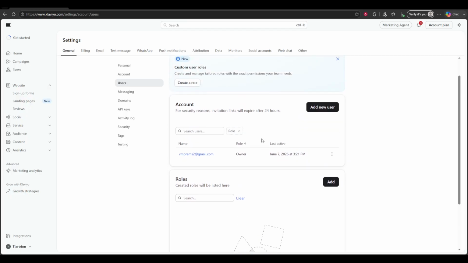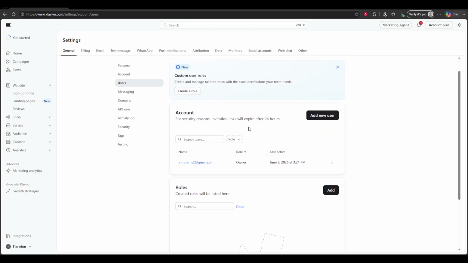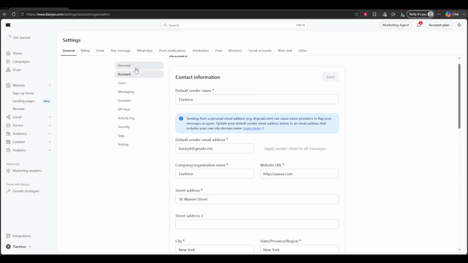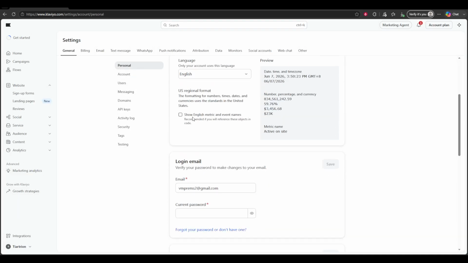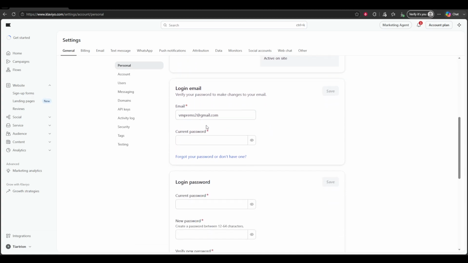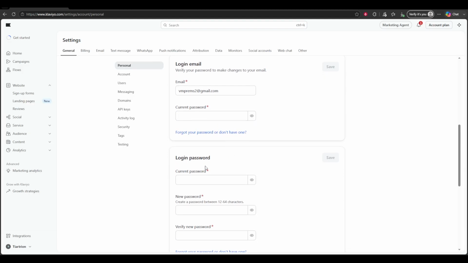Make sure your new password meets Klaviyo's security guidelines, which generally include a mix of uppercase and lowercase letters, numbers, and possibly special characters. A strong password is key to keeping your account secure, so choose wisely. After entering your new password, you'll be prompted to confirm it. This means typing it once again into the designated field. This step minimizes the risk of typos, ensuring that you've entered your desired new password correctly.